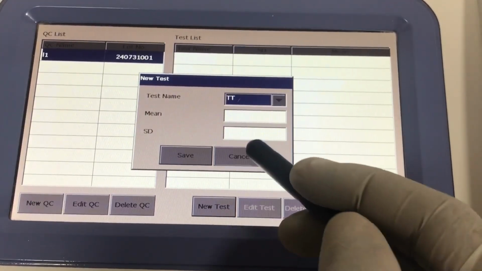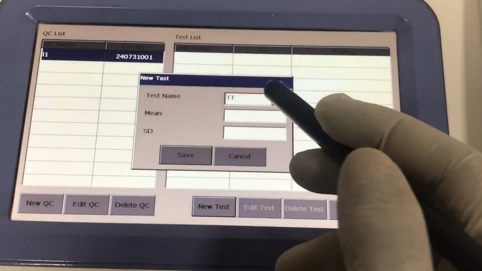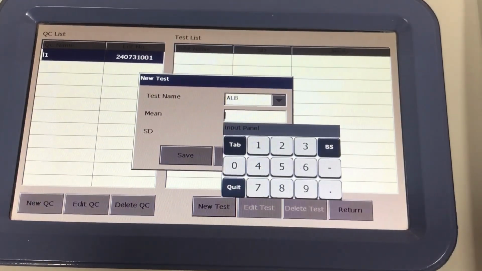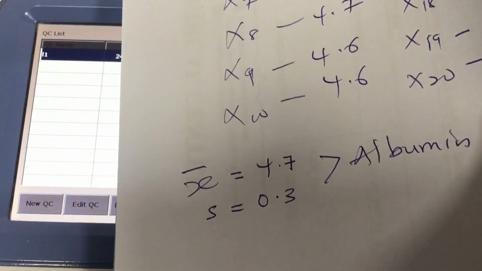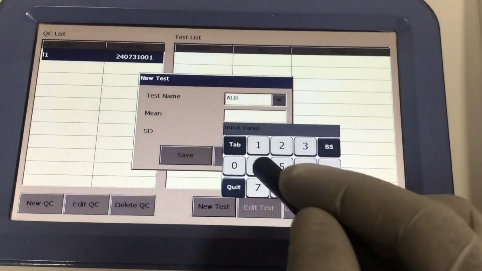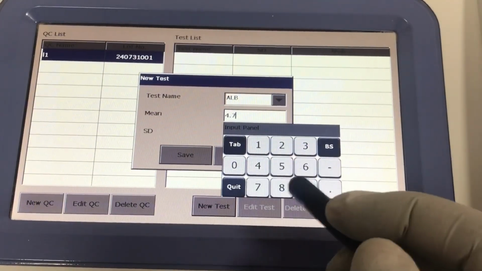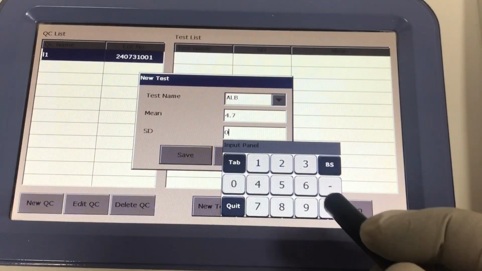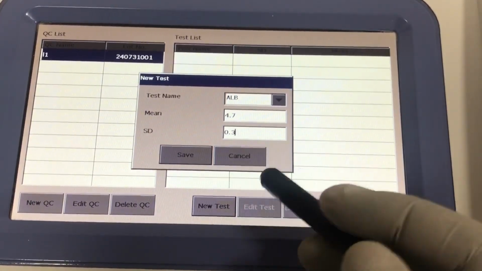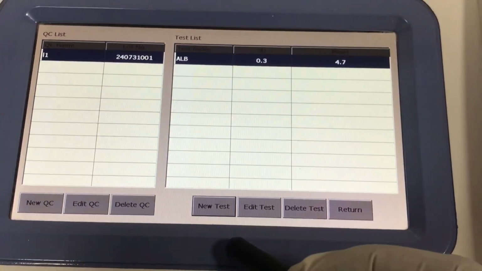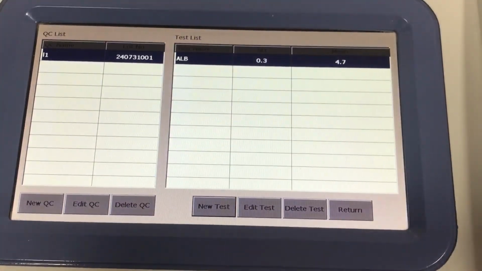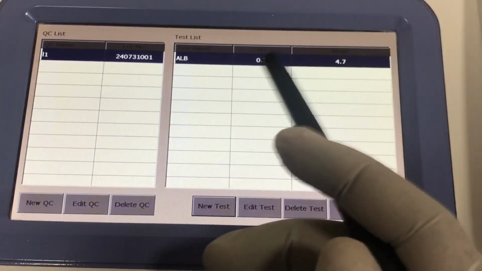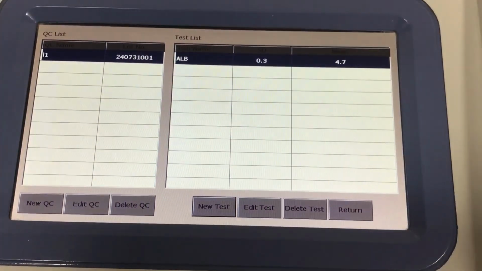you come to new test, you select albumin from here, and then you input your mean or your expected value 4.7 and then your standard deviation of 0.3, then you save. And so that's about it. So this is quality control level 1. These are the lot number, and this is our mean and standard deviation only for albumin.